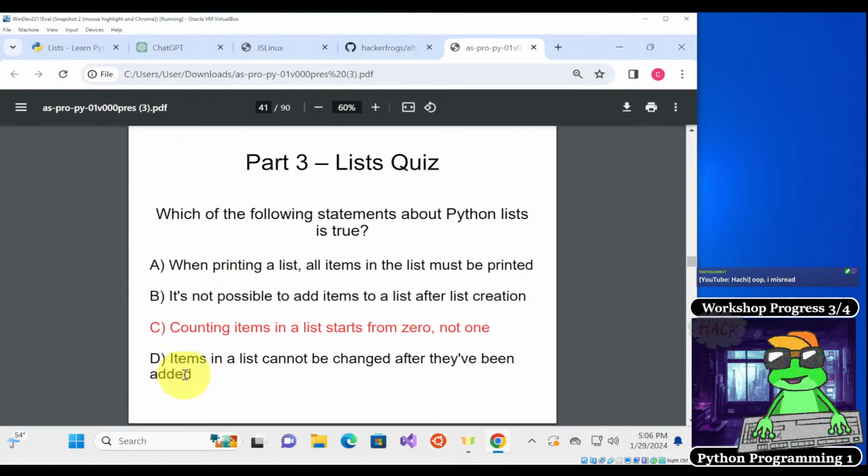So the last one, items in a list cannot be changed after they've been added. So items can be changed after they've been added. We didn't necessarily go over it, but they can be changed.